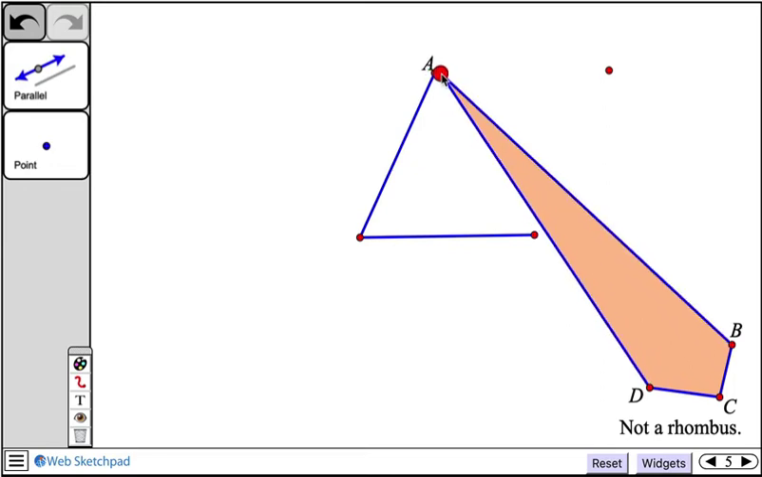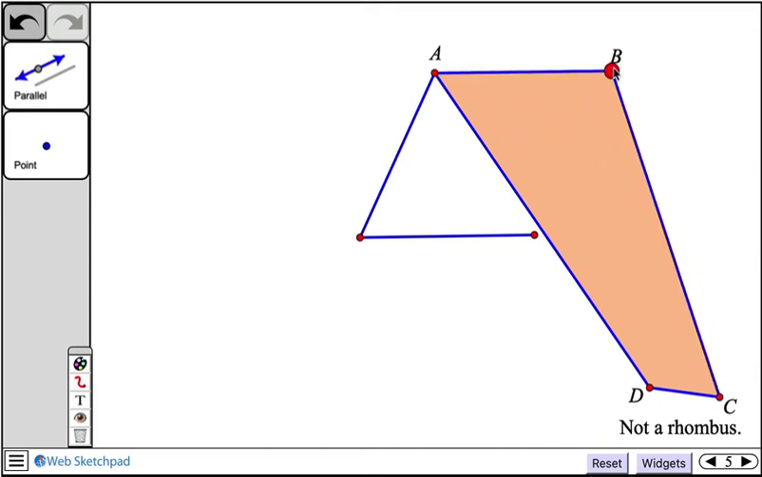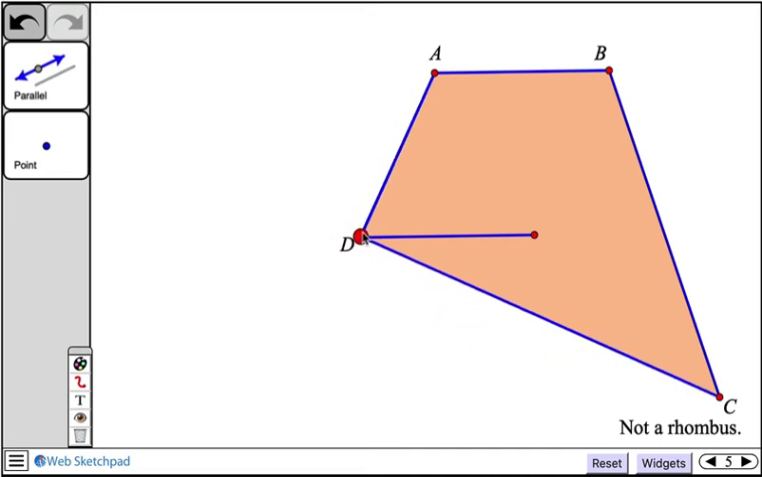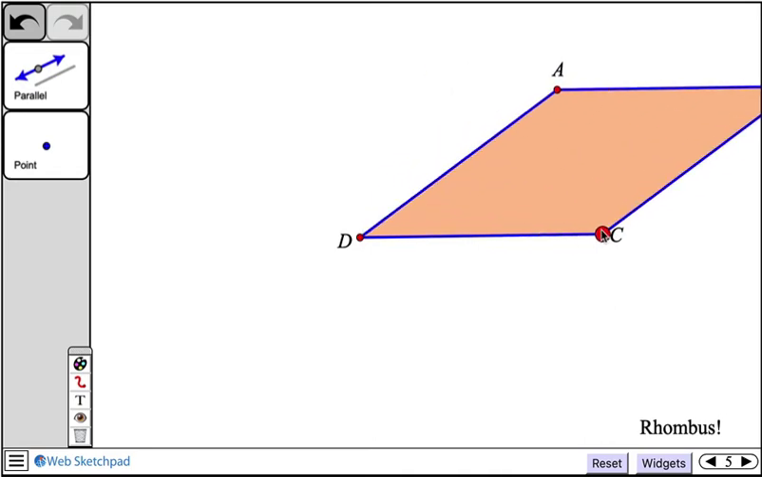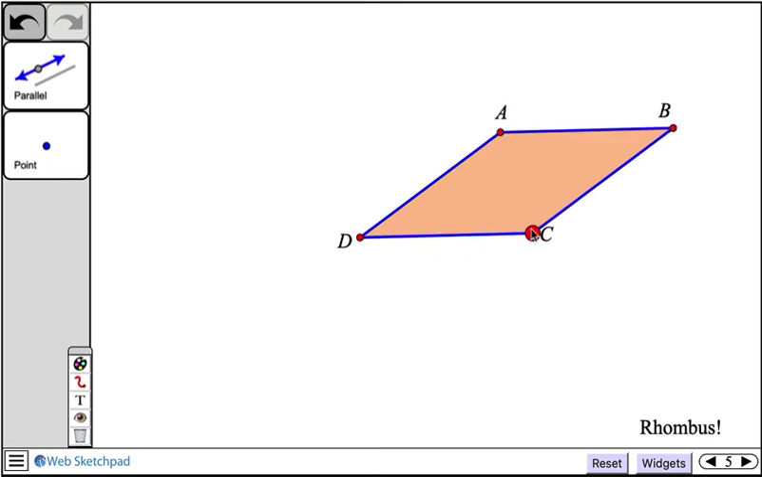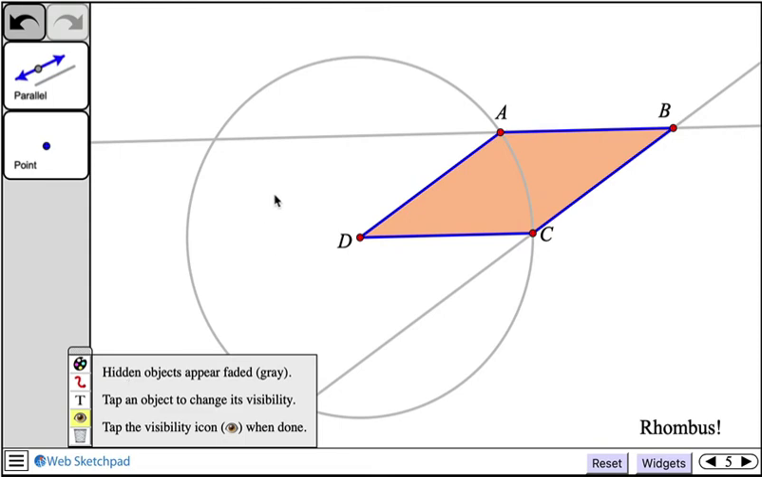And now I can, as I've done before, attach A, B, C, and D to the vertices of what I think is my rhombus, letting go when the points glow. And yes, I have a rhombus, and by dragging its vertices, I can change its size and shape. And if I want to see what's hidden, I can click on the visibility widget, and if I tap on any of these gray objects again, it will bring it back into view.